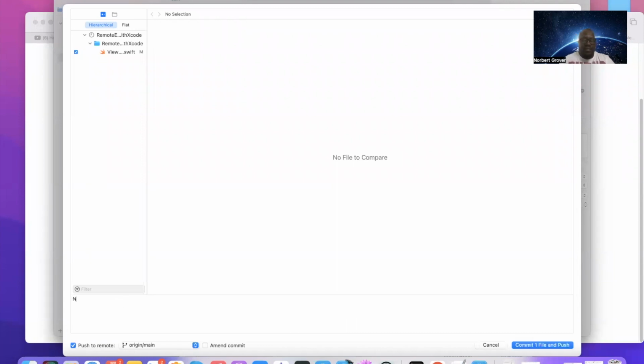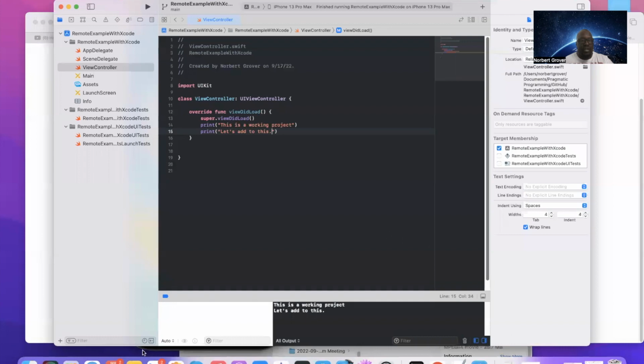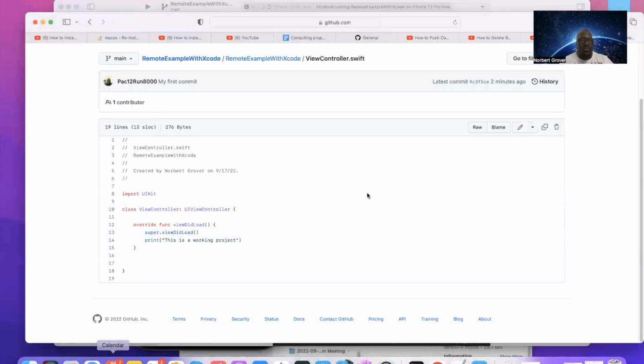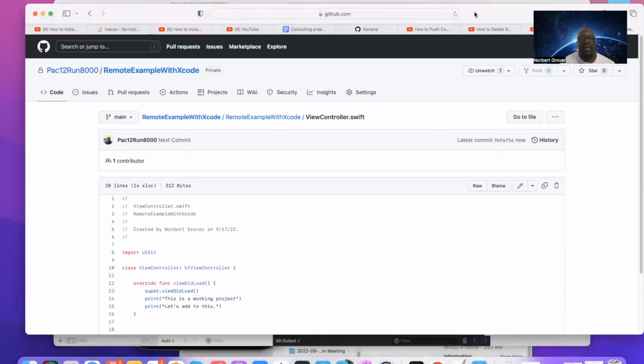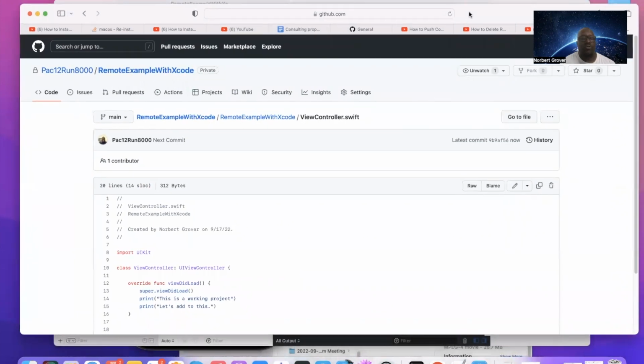I'm gonna say next commit, and it pushed. And when I go to this remote, I should be able to say, and there we go, let's add to this. So now we have our local repository working, and we have our remote here on GitHub working, and we're managing it not through the terminal, but through Xcode.